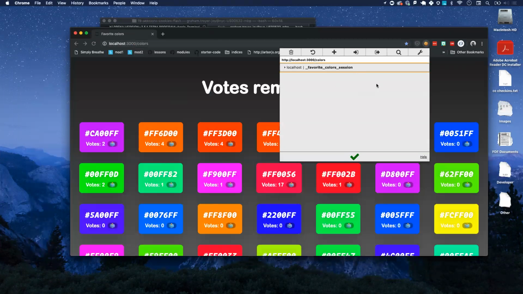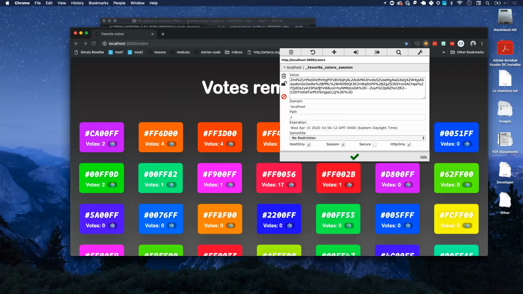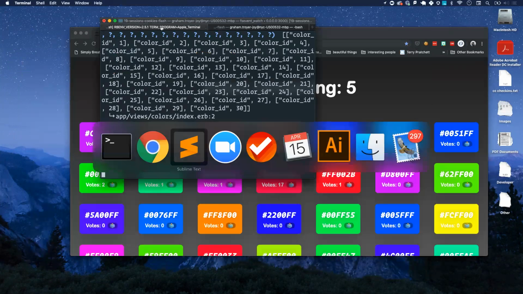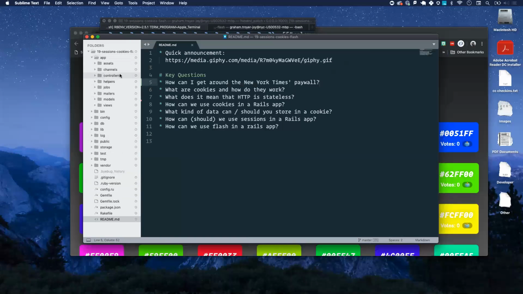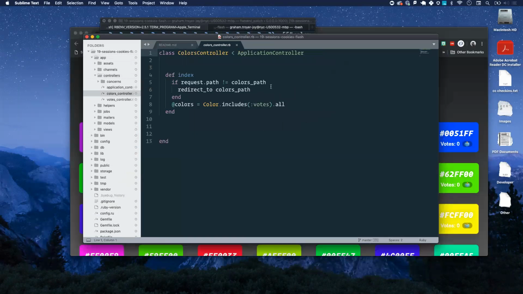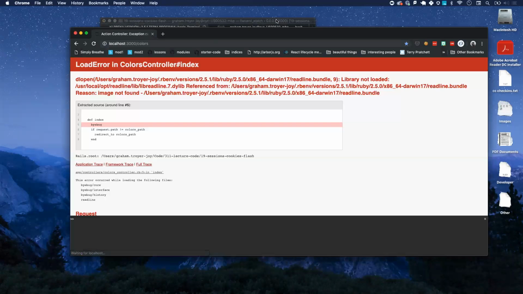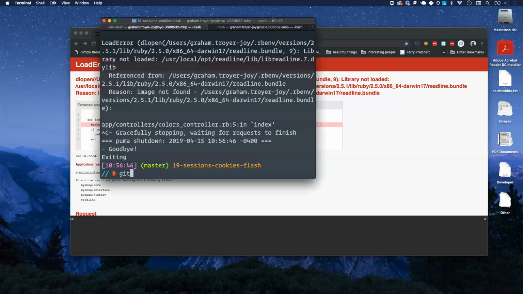There is this default favorite colors session cookie that this site sets with a bunch of garbage in it that I can't read. We'll talk about that in a second. But for the time being, let's take a look at some code. Let's throw a byebug into our index on the colors controller. Then let's see what we can do. Oh. It was Ruby readline that I needed to add to my Gemfile.